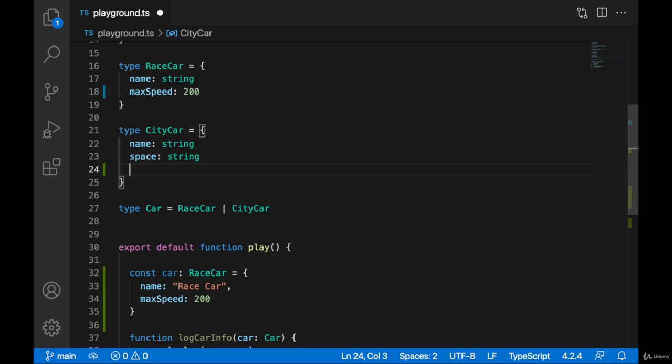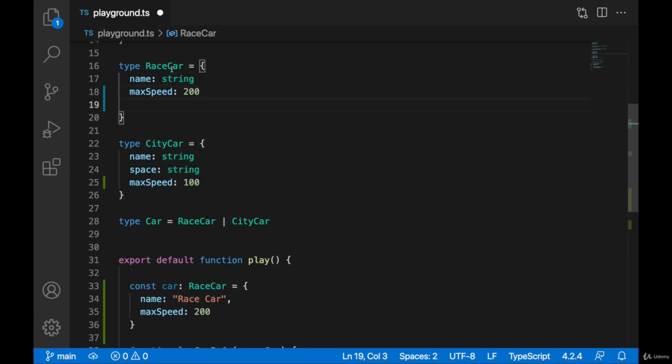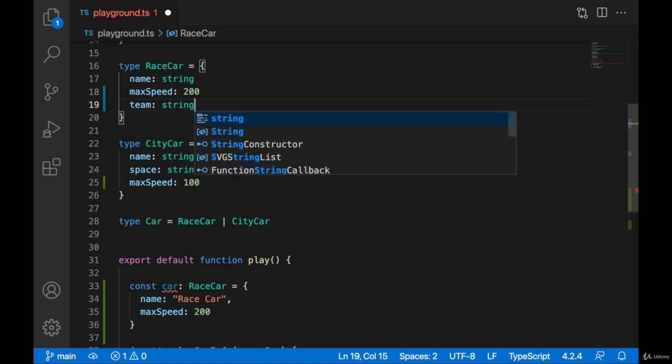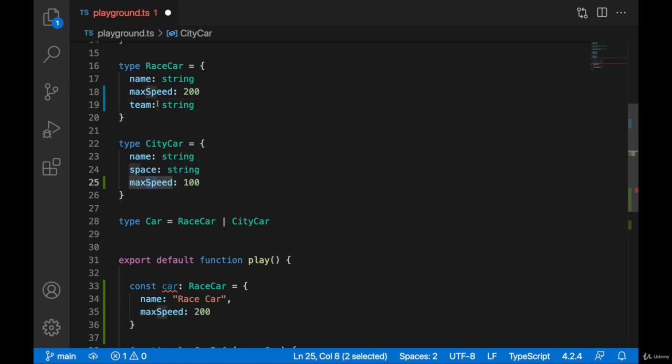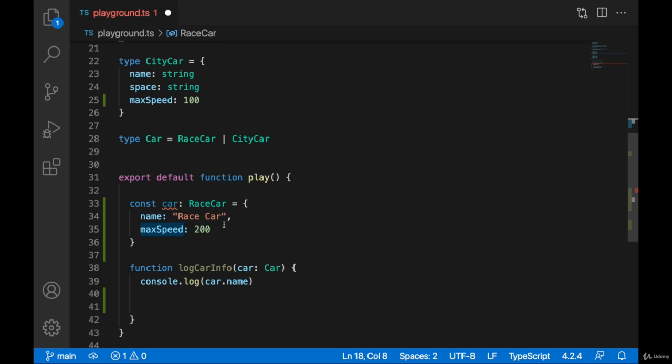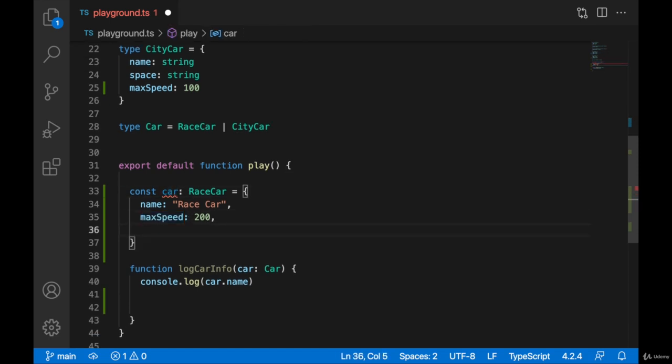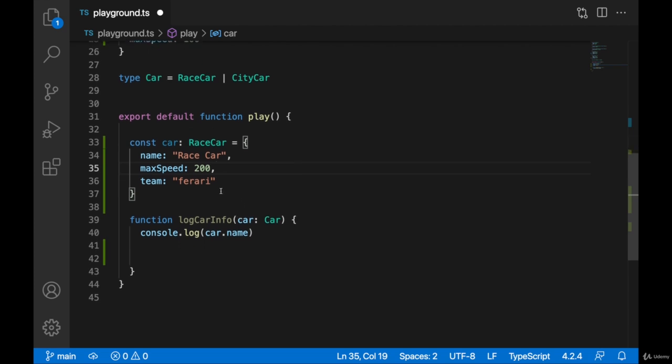I will say the city car only accepts max speed of 100. And I will specify some specific property for a race car. Let's say a race car will have not only max speed, but also a team, the team it is competing for. So team will be string. Now they have max speed in common, so we can access the max speed on the car. And now we are missing team, so let's write team, say Ferrari or something like this.